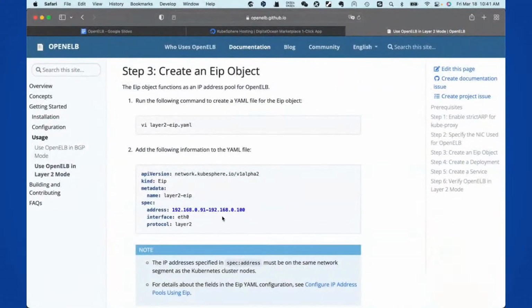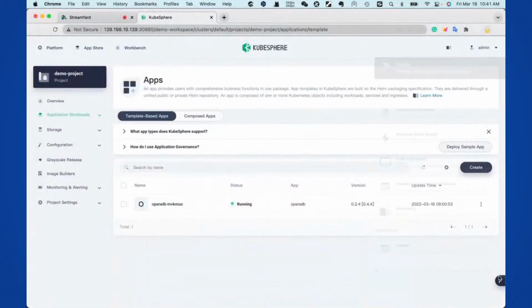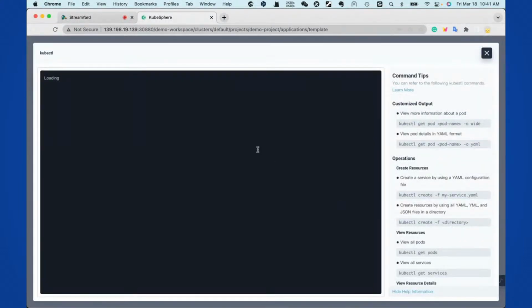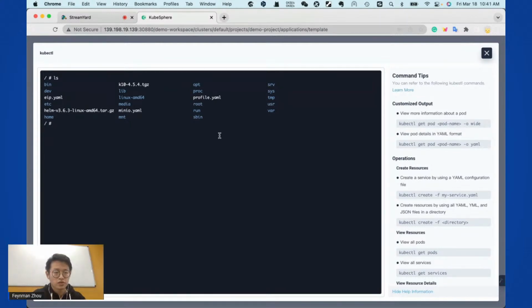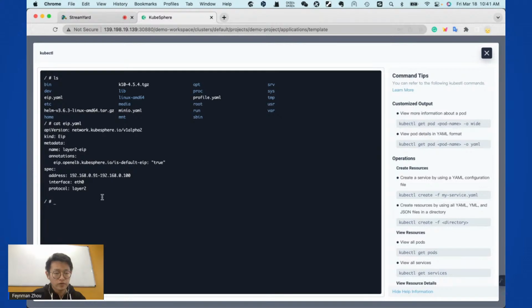Okay, since this is a CRD, we can copy it and create an EIP object in our cluster. This is the web kubectl inside KubeSphere. We have already copied this YAML file in our cluster, so you can see the EIP YAML file. We can cat it and view this YAML file.